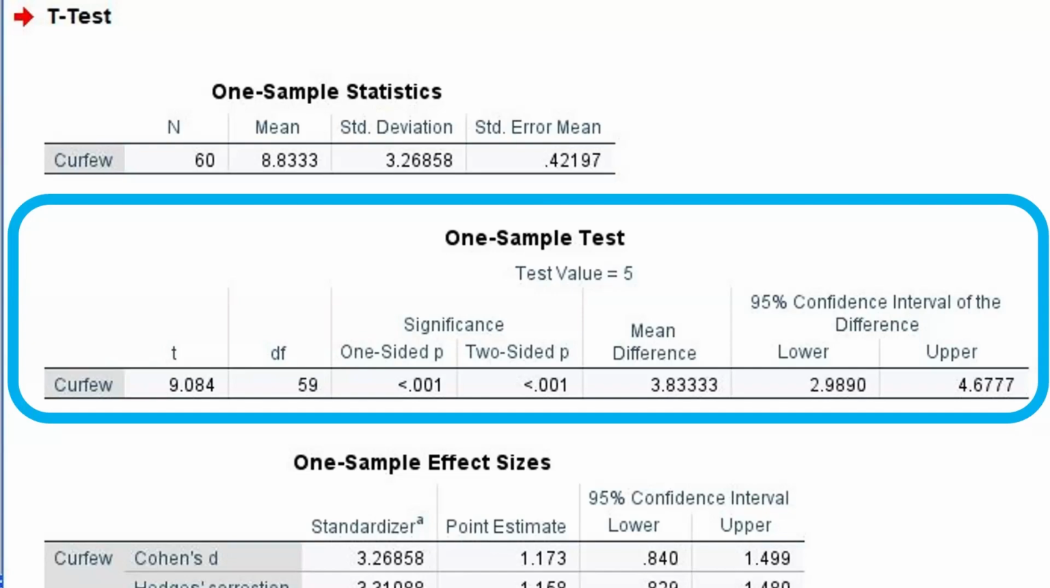But importantly for us, our t statistic here is 9.084. Our degrees of freedom is 59. All of that makes sense so far. We are testing a one-sided alternative hypothesis, because we are predicting that sleep scores are going to be better after the curfew. So we take a look at our one-sided p-value, and we see that our p-value is less than 0.001. Incredibly small p-value. Most importantly for our purposes, it is less than an alpha of 0.05.